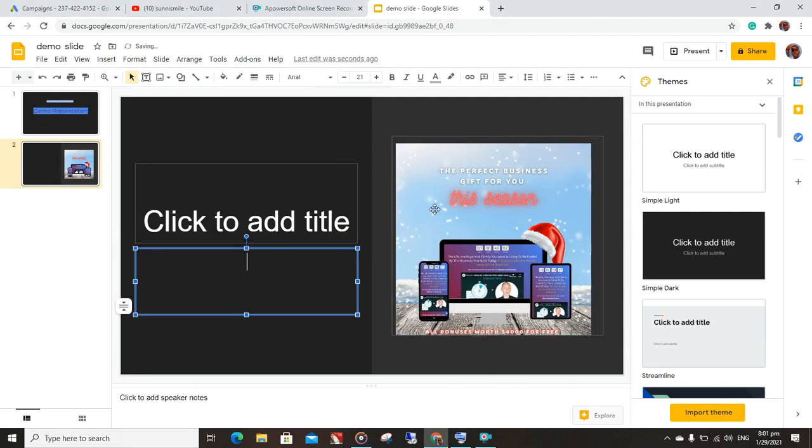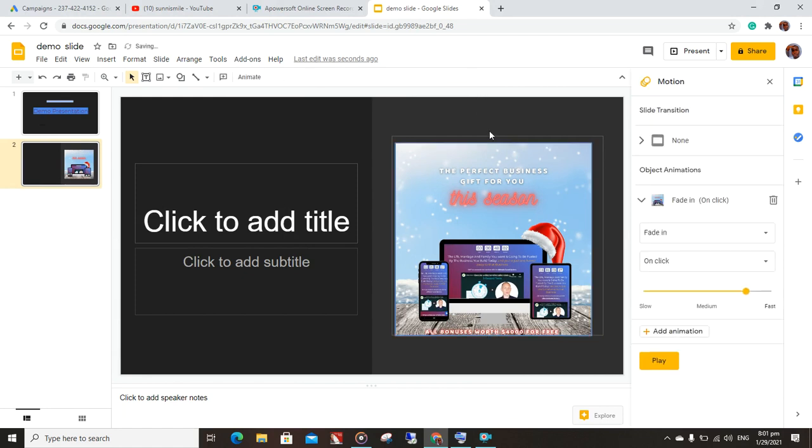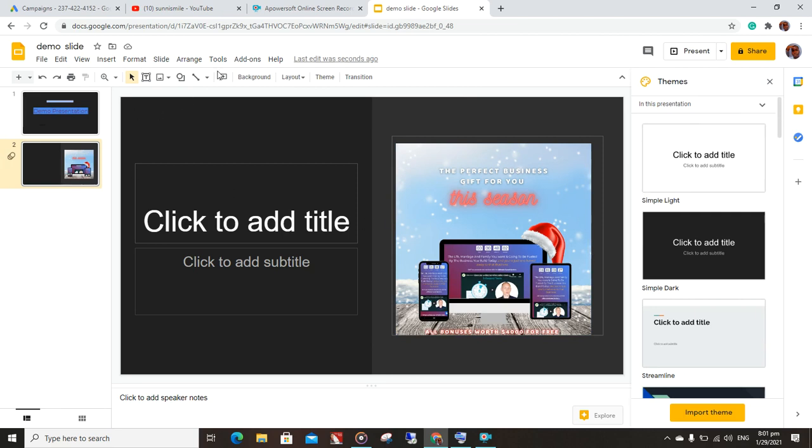So you can also animate your images and all that. If you want to animate an image, click on it and see this animate option, click on it, and you choose the animation you want, whether you want it fast or slow or whatever. So that's about that. Then when you're done, click on play, but I'm not animating this image.